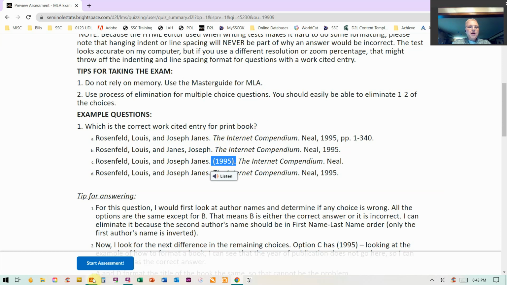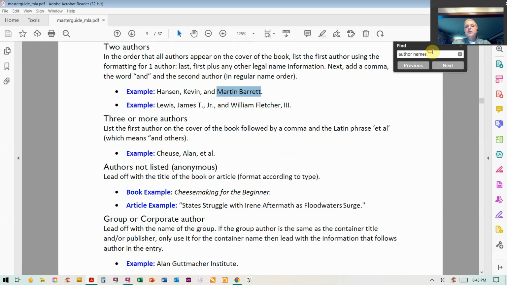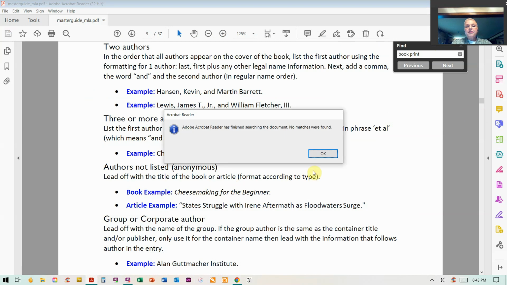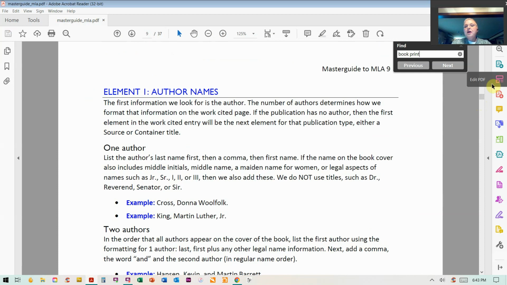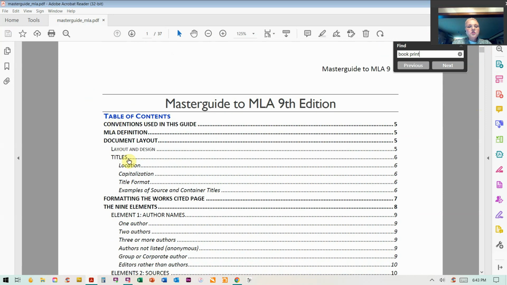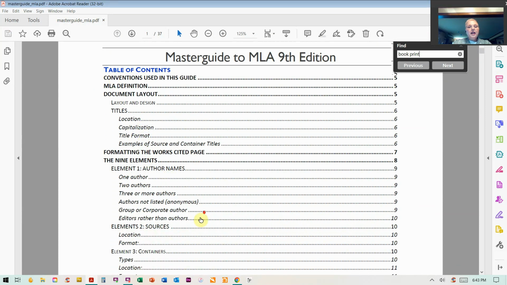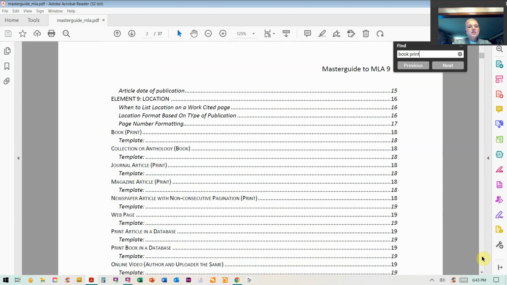So I'm going to go back to my master guide, and I can say book in print. But if I don't have the exact right phrasing, I might not be able to find it. So what I can do is come up here and look for templates. And you can see a book in print template.